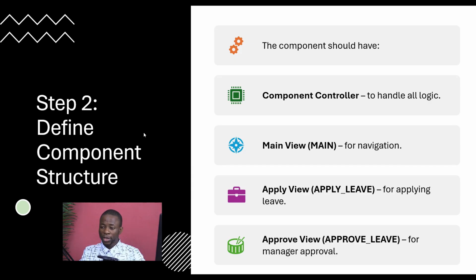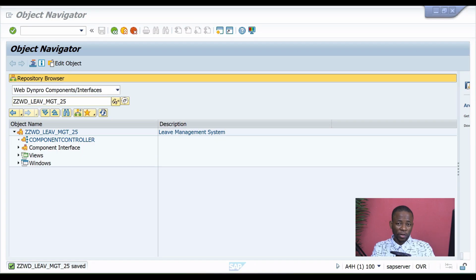Okay, so let's get started. We're going to create the 3 views that we need, which are the main view, the apply leave, and the approve leave. Each view must be embedded into the main window.